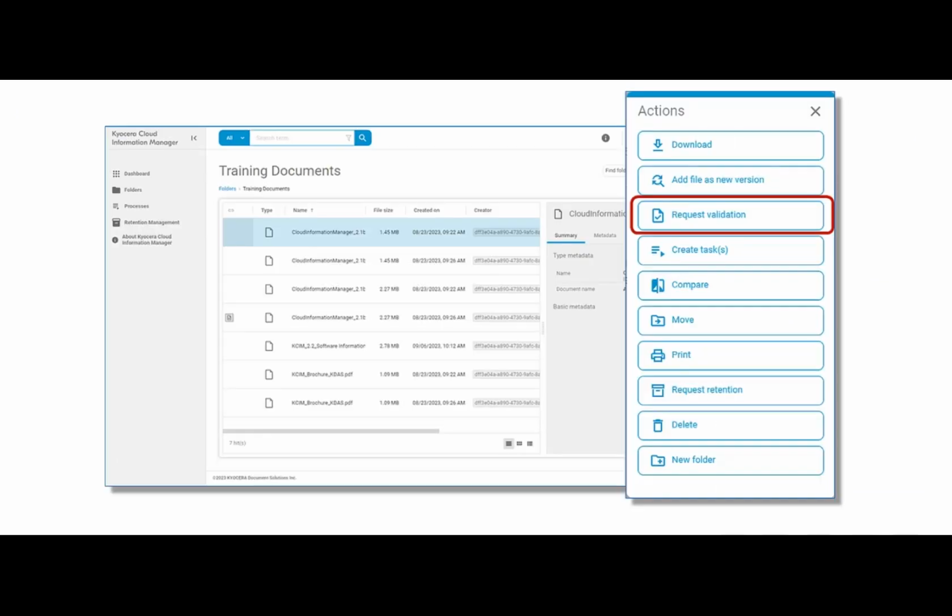The Request Validation action will have another user validate the accuracy of the selected document. Documents requiring validation display a To Be Validated icon next to the file name. Users with the right permission can validate the document from the task area on their dashboard.